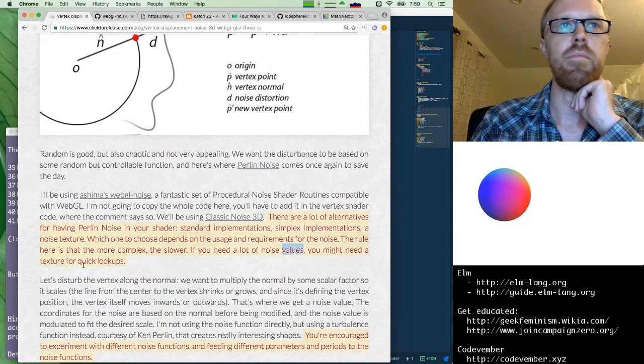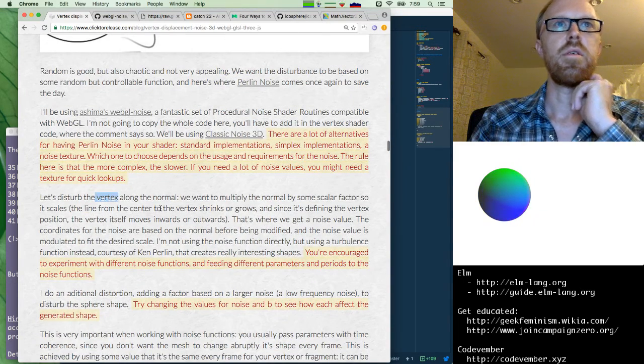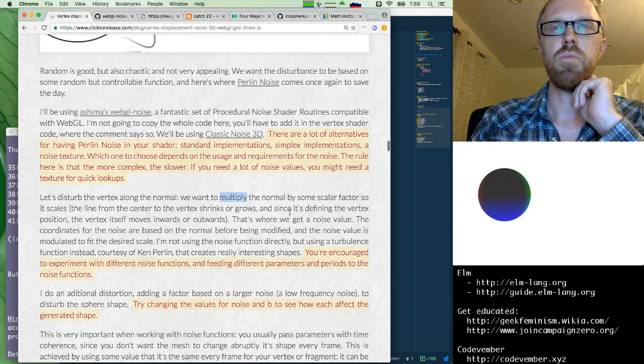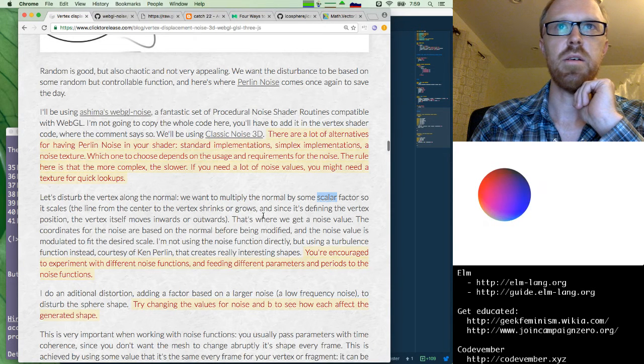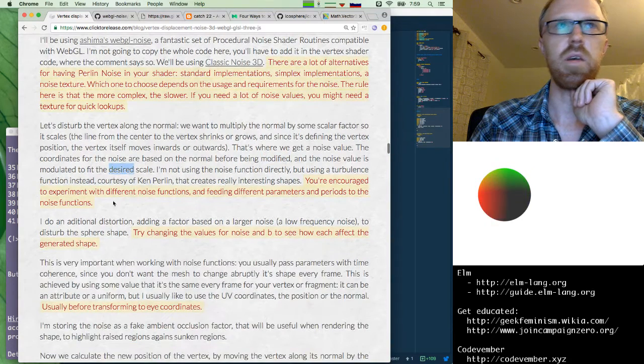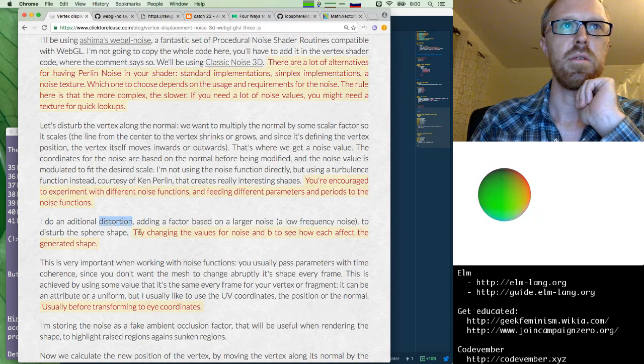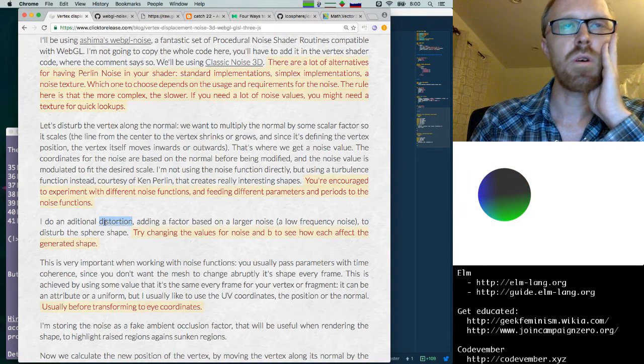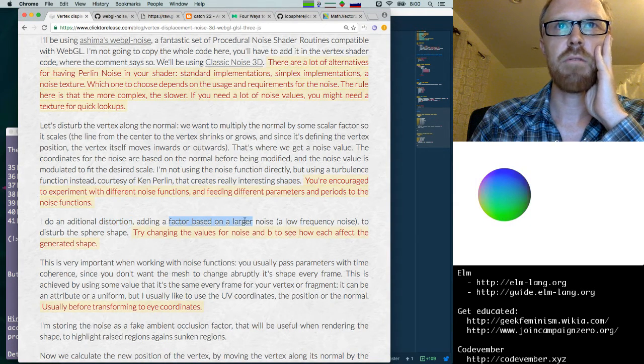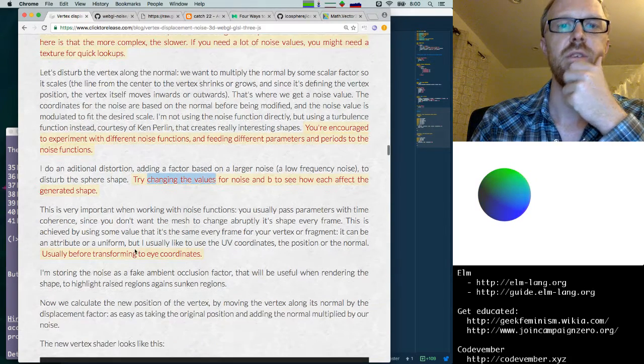Okay, great. So let's displace the vertex. We want to multiply the normal by a scalar factor. The coordinates for the noise are based on the normal being modified, and the noise value is modified. And we could use different noise functions. We're also going to do additional distortion, adding a factor based on a larger low-frequency noise to disturb the shape. Okay, that sounds cool.